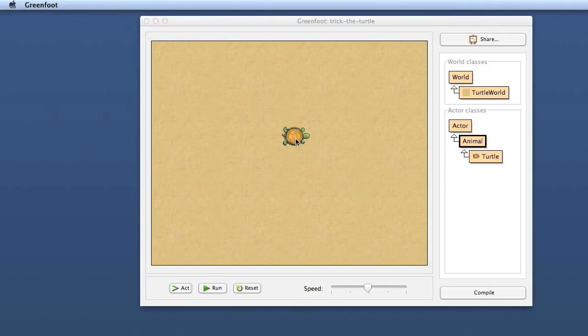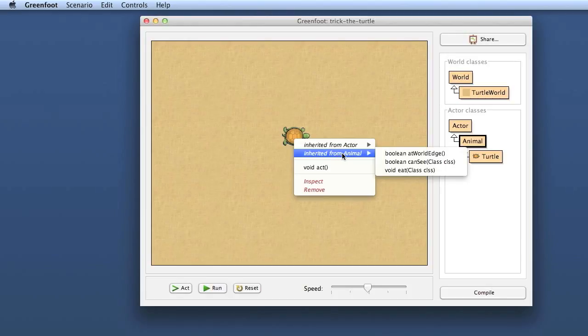We should also be able to call this method directly here. If I right click on my turtle, that came from the animal class, so I look at the inherited methods from the animal class, and there is atWorldEdge. Here we can see it returns a Boolean value. A Boolean value, remember, is an answer that just says true or false. It tells us yes, true, we are at the edge of the world, or it says false, no, we're not at the edge of the world.